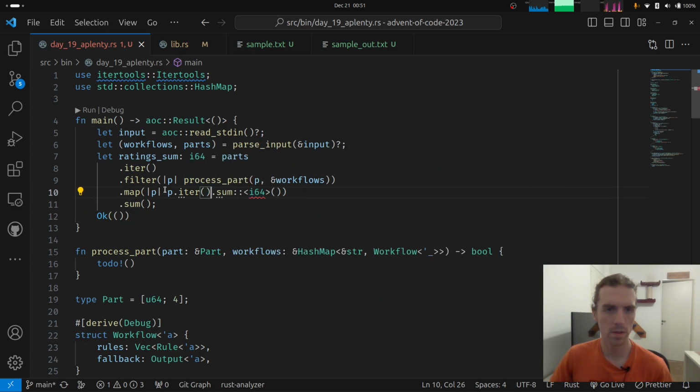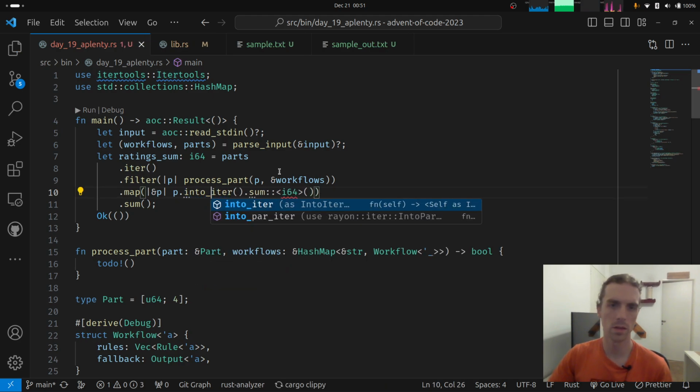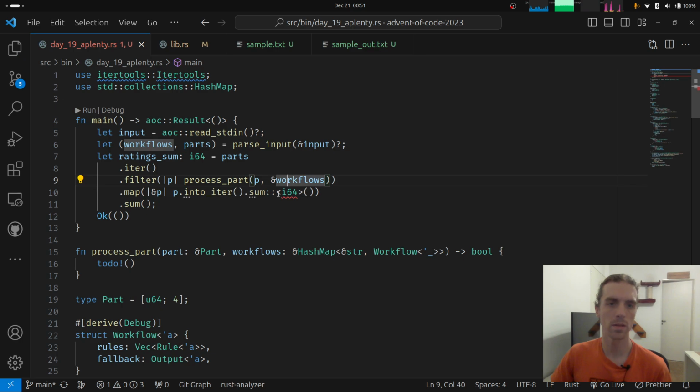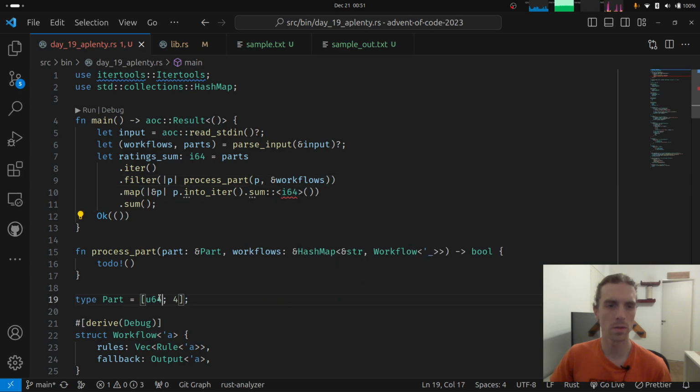Sure, so that is because... I'm not sure why this is though. If I take the part by value here, you are still, but I guess I can into_iter you. Why not? Oh, it's U62. Oh, okay.